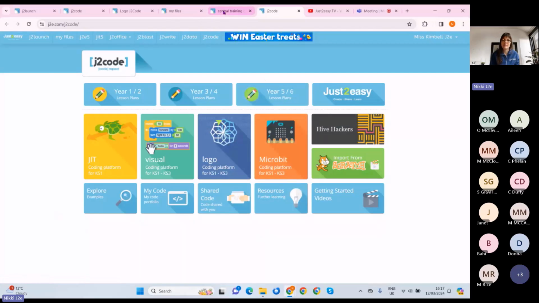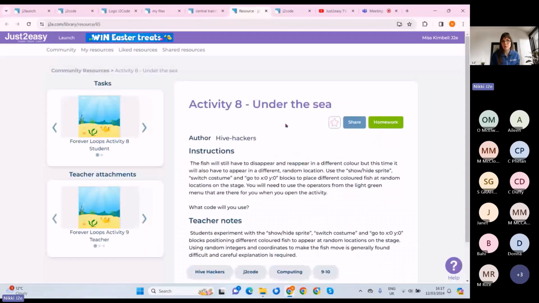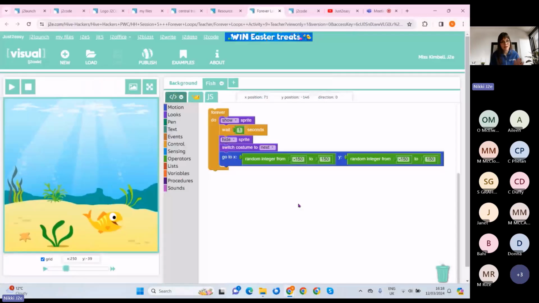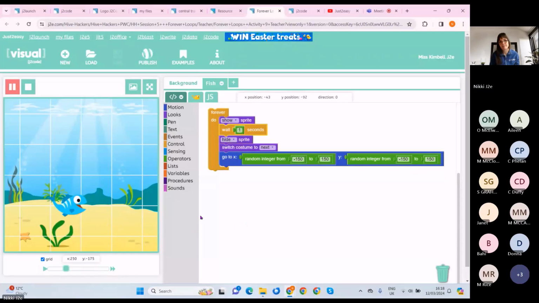They are also in the resource library. For example, this one is created by Hive Hackers, Activity 8. It gives you a student file, but if you click on the teacher files, it gives you a pre-programmed file. So it's a cheat code, basically. It's an answer sheet that shows you exactly how to make this fish jump and change costumes. So that's a great way of upskilling yourself, by looking at code that's already coded and then showing your kids. So that's an idea as well.